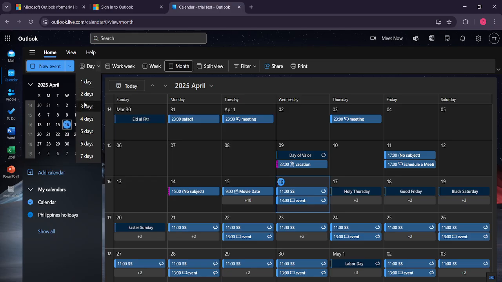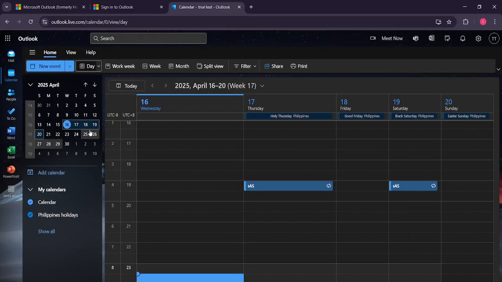With this function, you can highlight the exact days you want to view by simply clicking on the dates in the calendar sidebar. Once you've selected the days you're interested in viewing, your calendar will adjust accordingly, presenting a streamlined view of your schedule spanning those dates. This organized display makes it easier to plan, compare appointments, and avoid scheduling conflicts.